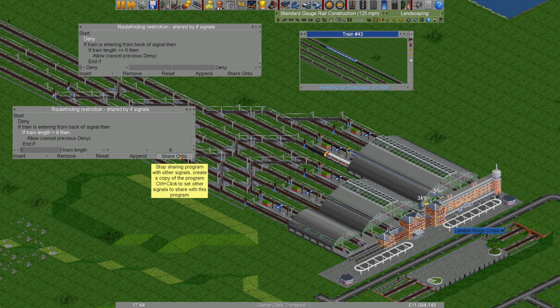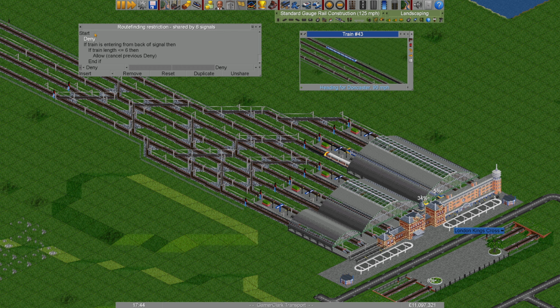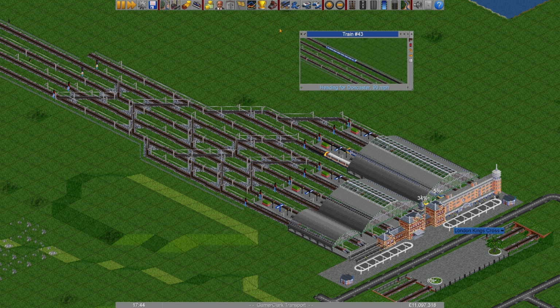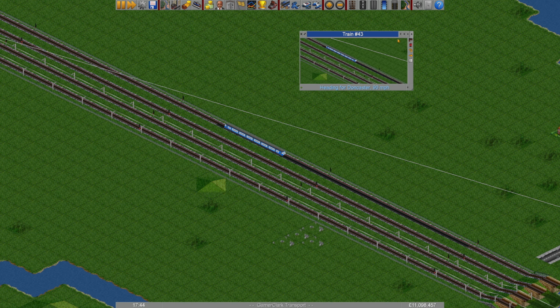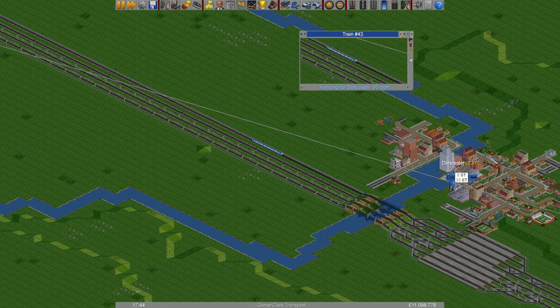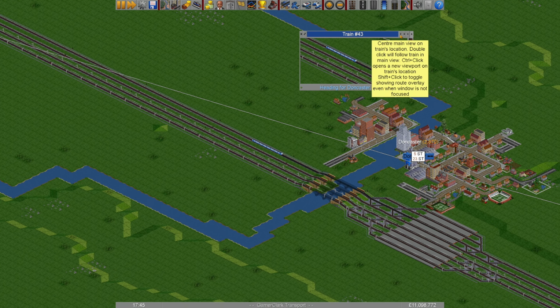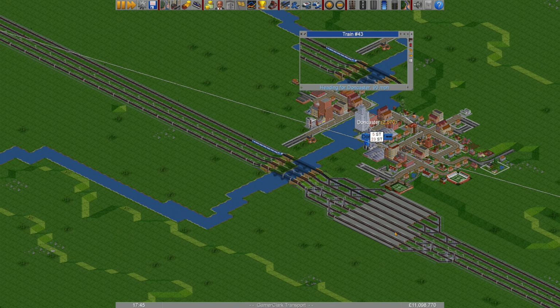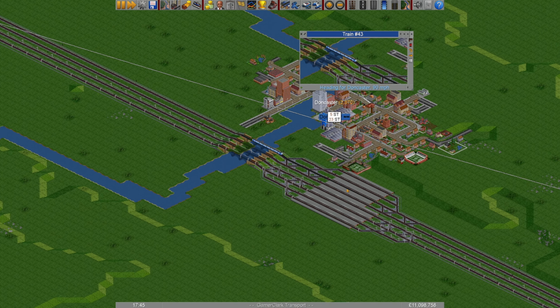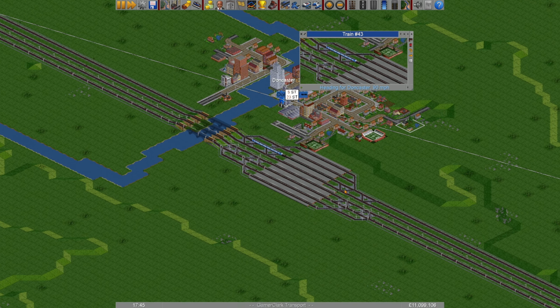So I can do one, click share onto, and I can just click all the signals that I want to share this program with. That's fantastic. I didn't realise that. That's really good. That's going to save a bit of time. So this one's running. What I'll do then is, in between episodes, we'll leave this running, and then we'll get the scheduled dispatch working. We might make some of these look a bit prettier. They look a bit bland at the minute. Kind of go from there.